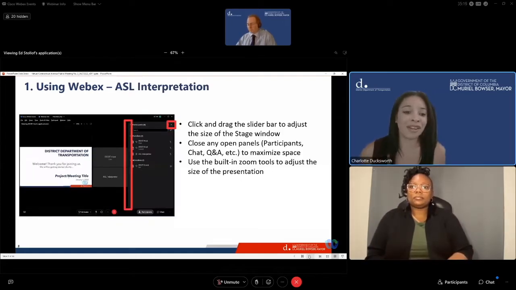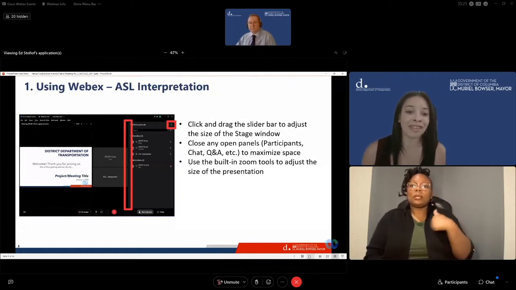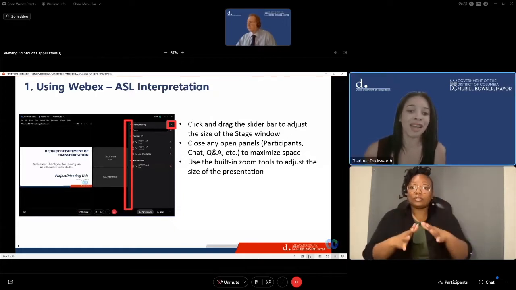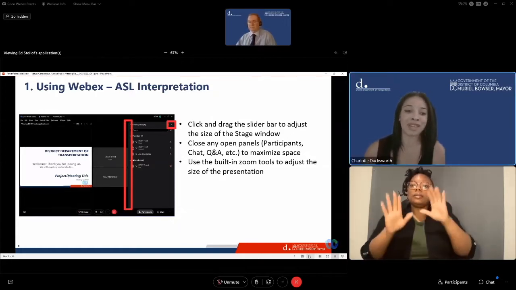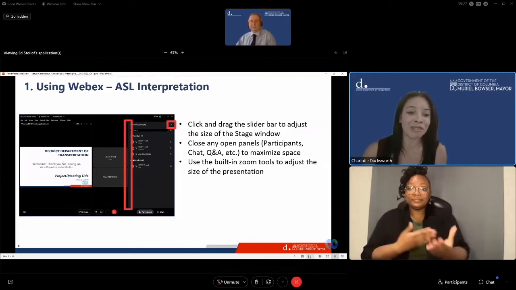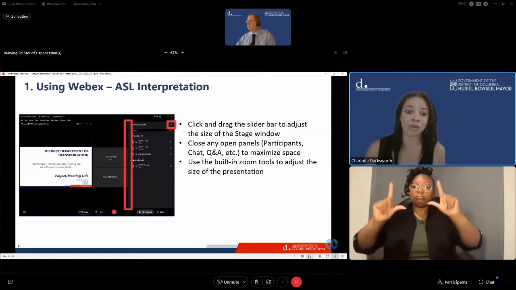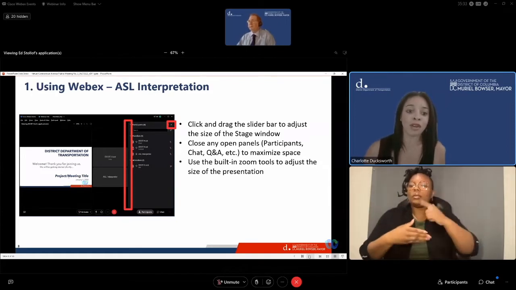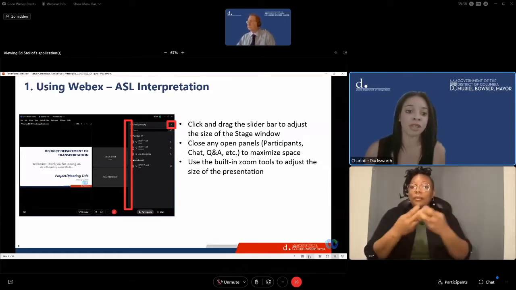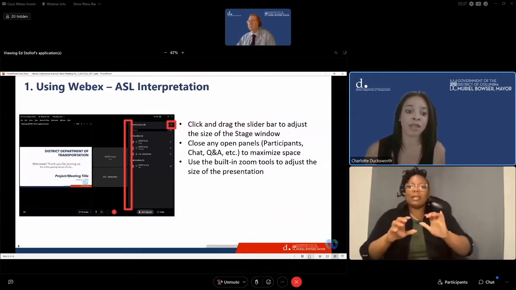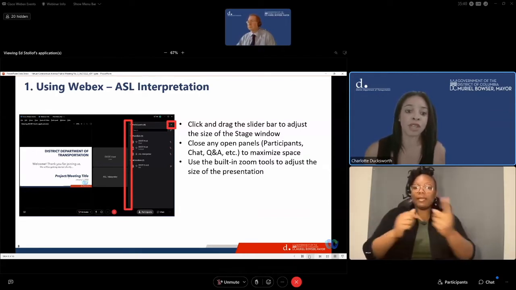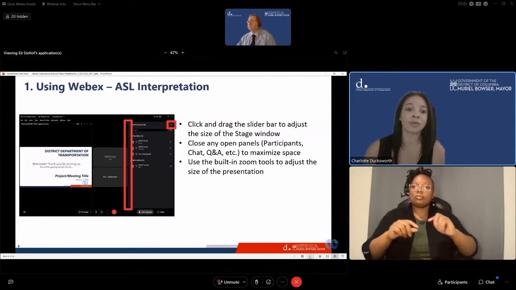We also have ASL interpretation. We have our great interpreters here with us this morning. Just click and drag the slide bar to adjust the size of the stage window. You can close any other open panels like participants and chat to maximize the space on your screen, and use the built-in Zoom tools to adjust the size of the presentation.